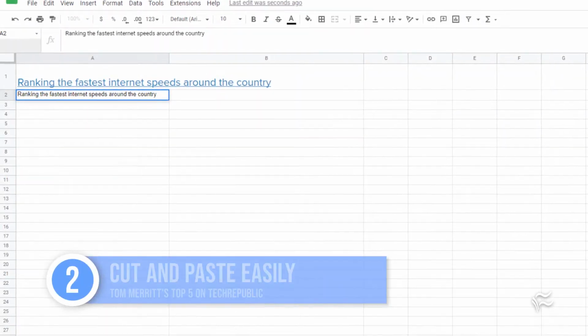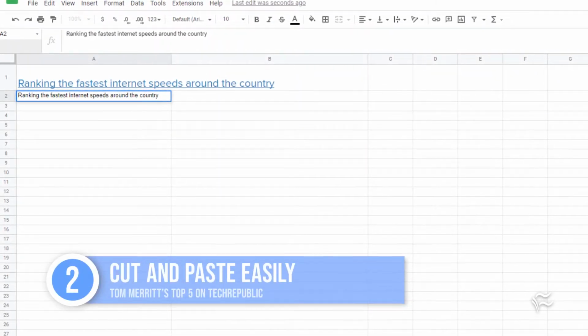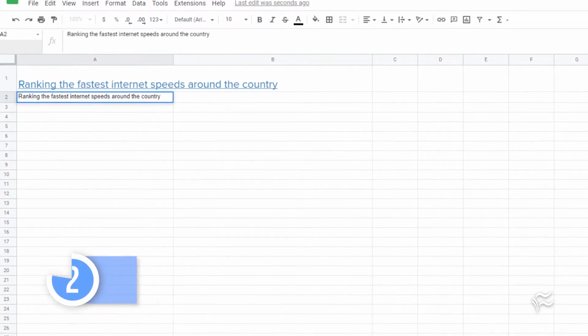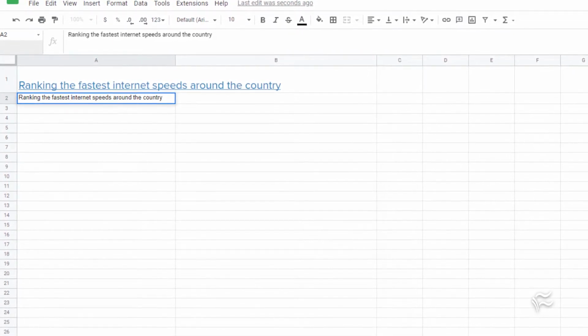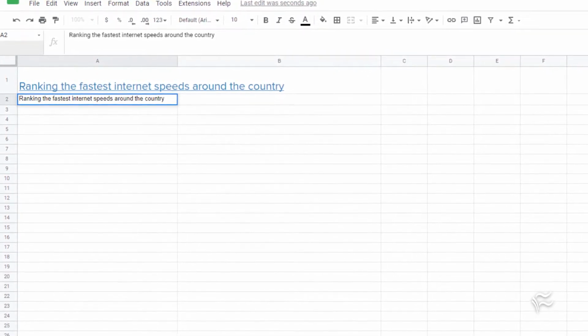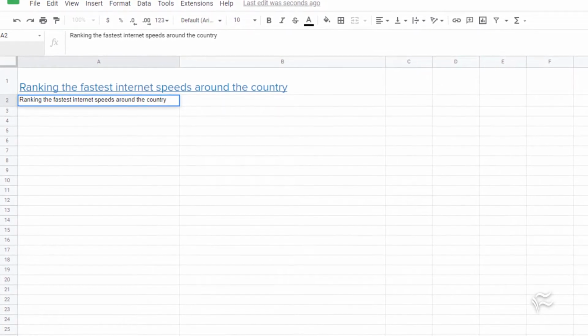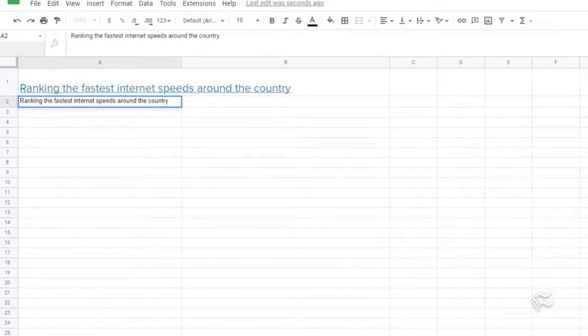Coming in at number 2, cut and paste with or without formatting. If you highlight a cell and paste in text, it will preserve the formatting from where it was copied. But if you don't want that to happen, click into the cell first to edit, then paste the text. Then you'll have to hit Enter to save the text, which will inherit the default formatting of the cell it's being pasted into.